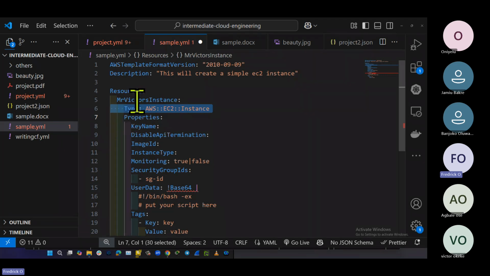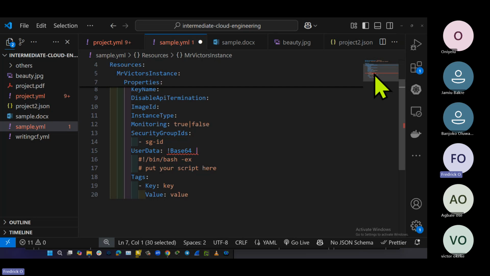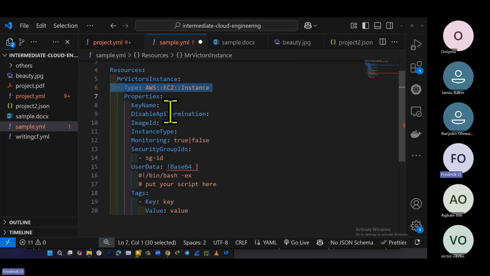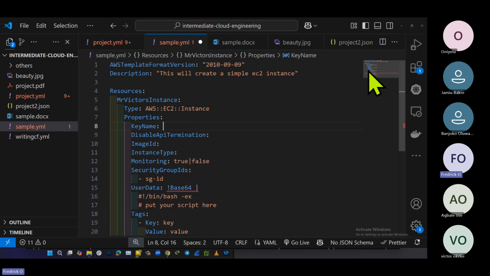Then every resource has properties. Okay, every resource has properties. So this has already told us that these are the most important properties. A key name, in case you need a key. You understand? You will give it a key name. Disable API termination, true or false, or yes or no. Okay. Image ID, you put the image ID. Instance type, T2 micro or T2 large. Monitoring, true or false. Security group ID, you put it. User data, if you want it to install a script, then you give it a tag. All these things you see here, this is all you need to create a simple EC2 instance.